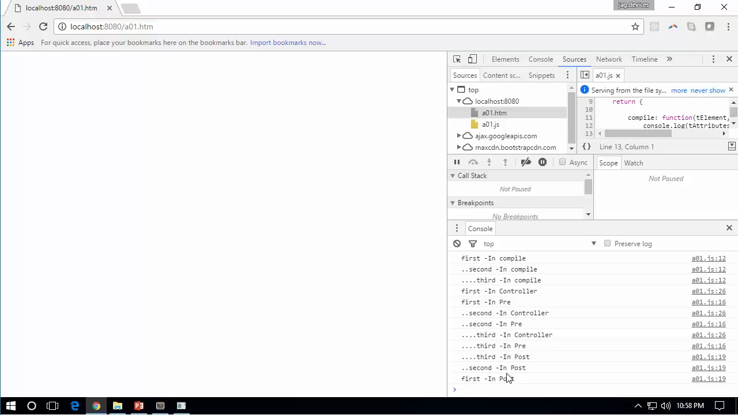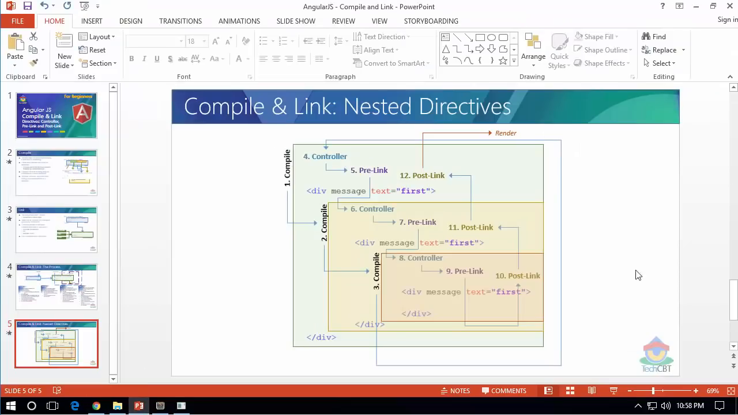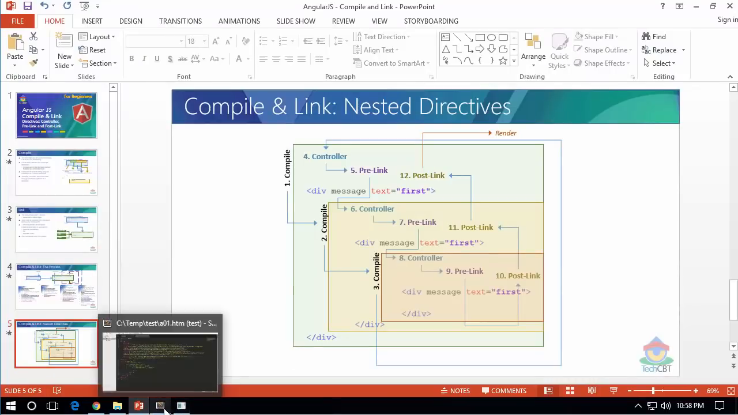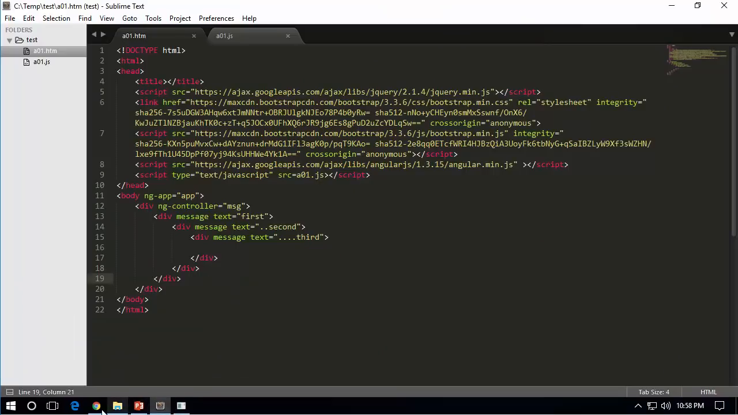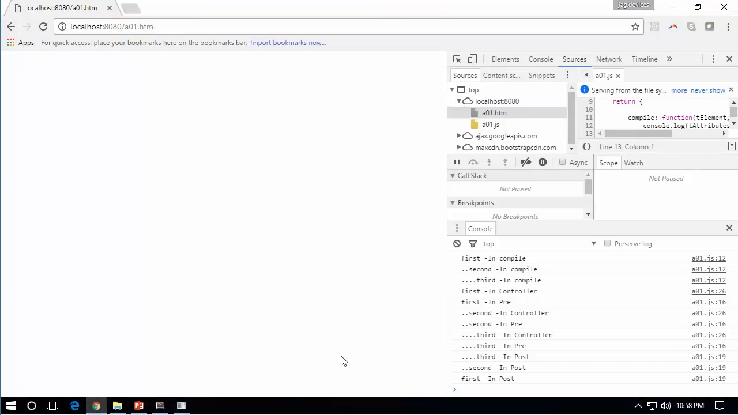So post is always in reverse. Compilation is always the way it is: outer, inner, innermost. Controller and pre also go in the same direction, that is outer, inner, innermost. But the post is opposite: innermost, the next outer, and finally outermost. That's exactly how I have represented it in this diagram, and this is pretty much about how the compilation and the linking phases happen as part of AngularJS.